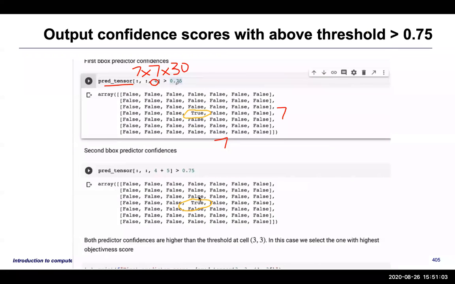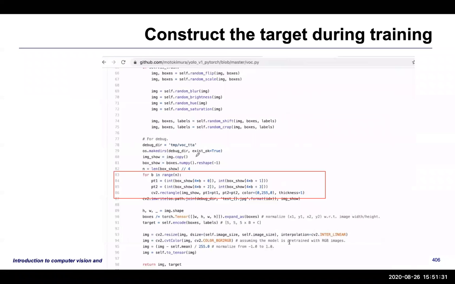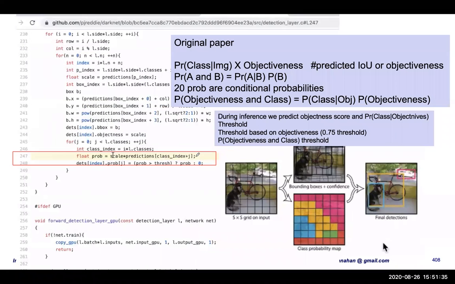Is the objectness score greater than 0.75? And it turns out that it's true here. This is bounding box number 1. For bounding box number 2, we have to look at this value here, 4 plus 5. And we can see that, oh, there's a collision here. The 2 bounding boxes are predicting objects here.